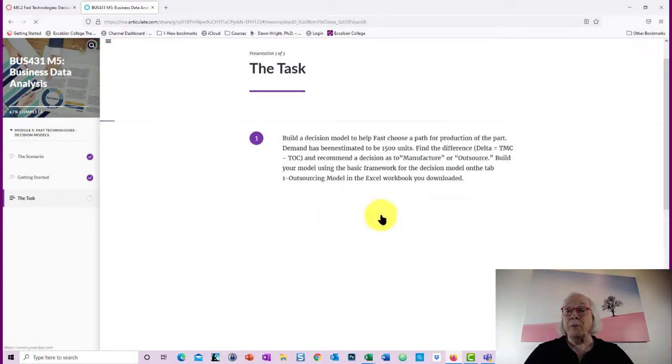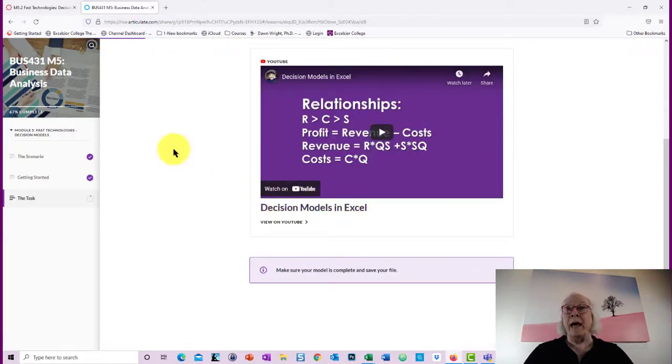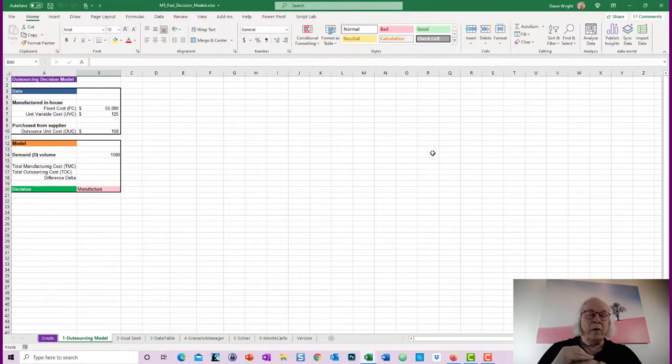So you've seen those before. We've got videos that show you the basics of how to do each of the steps. Let's jump over to Excel. In Excel, the data file you will download, we already have it set up with a tab for each of the major components of your decision models.